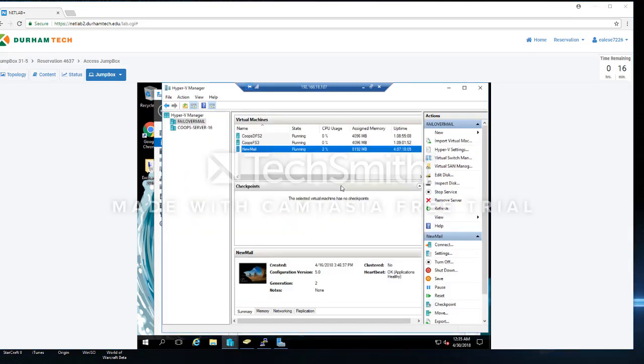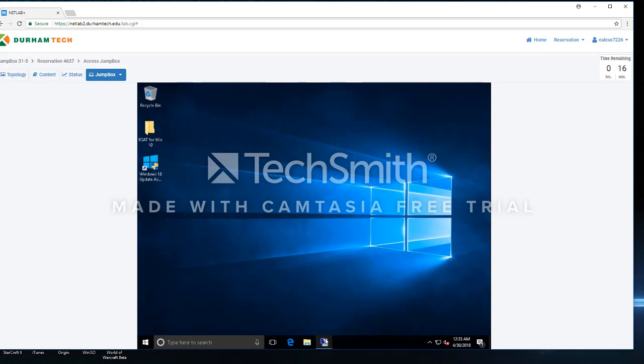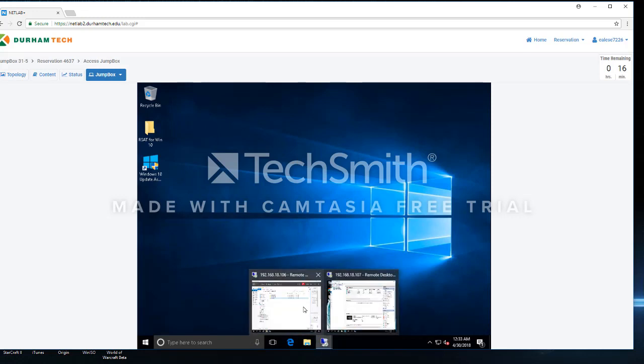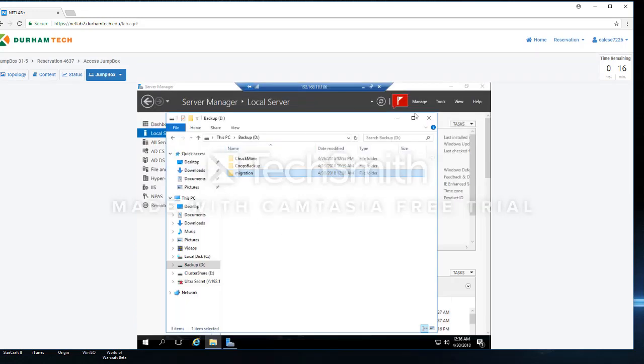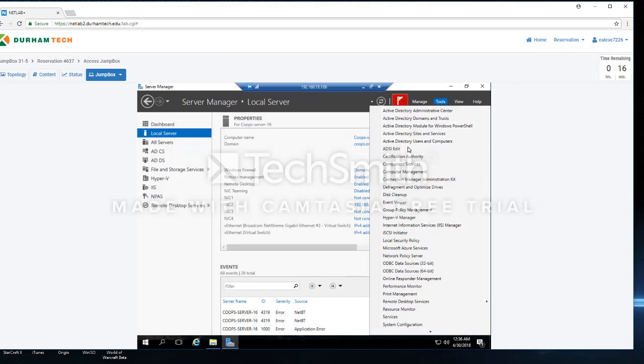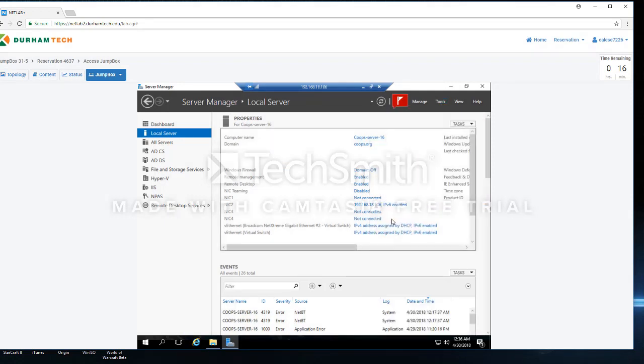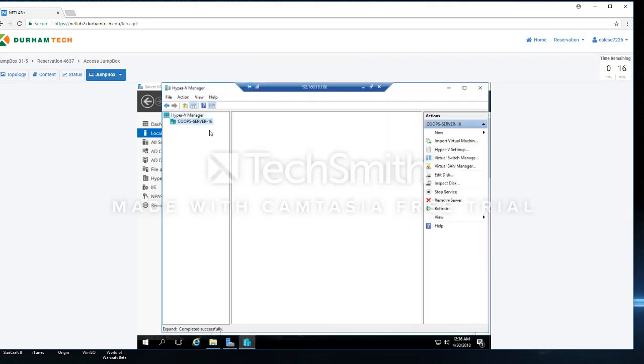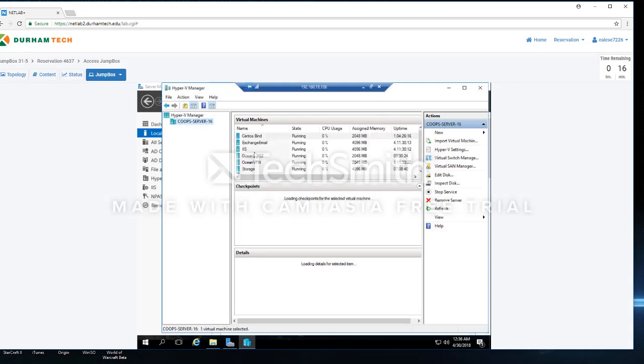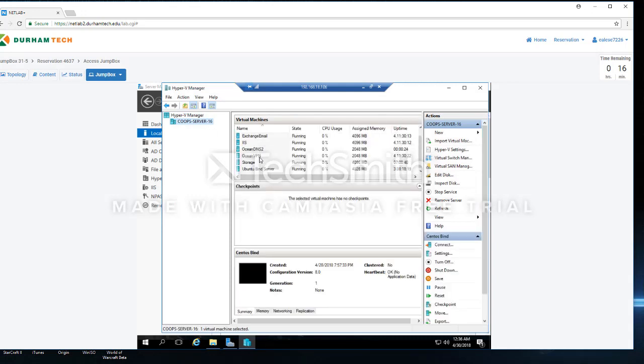Okay, so now that has completed, and as you can see, it is no longer in our 107 VM list. So if we go back from 107, over to 106, and then open the Hyper-V Manager over here, it will show up right there, and it is currently running.